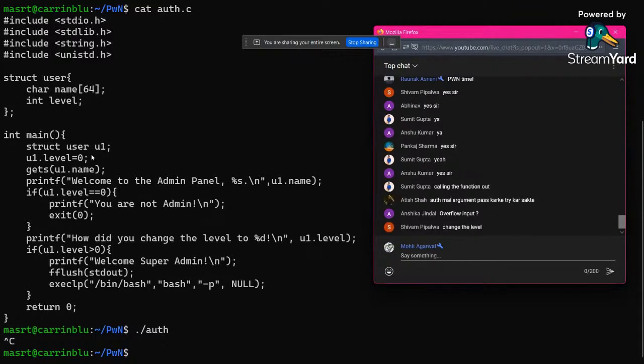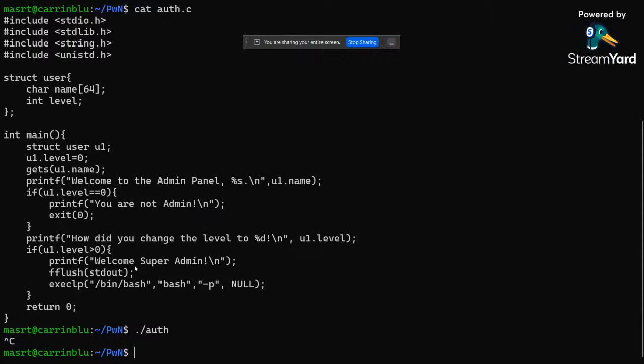Maybe we can do that. Change the level. Yeah, that's the ultimate goal. We have to change the level. But let's see how we'll do that.